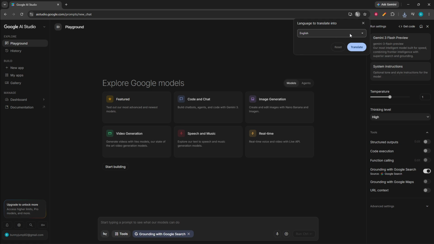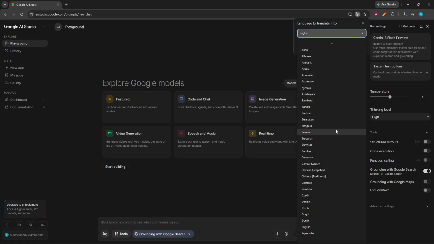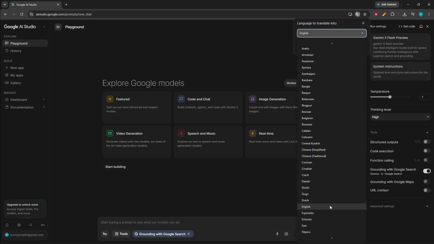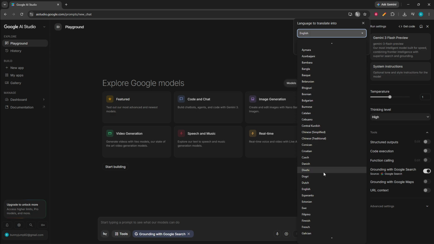Open the language selection menu, then click the language drop-down arrow to view the list of available languages. Scroll through the list carefully and select the language that you want to use for Google AI Studio. Once you have chosen your preferred language, click Translate. The browser will begin translating the page. Wait a few moments while the interface updates.